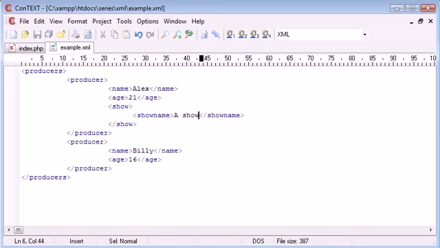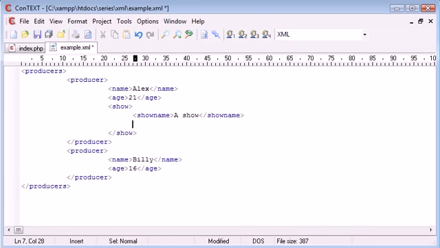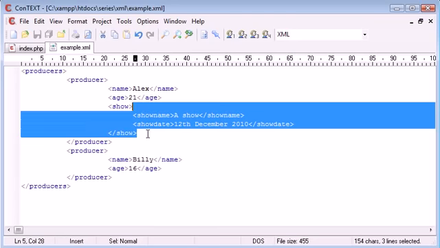a show, and let's say show date, and then let's give a date. So let's say 12th December 2010, for example.